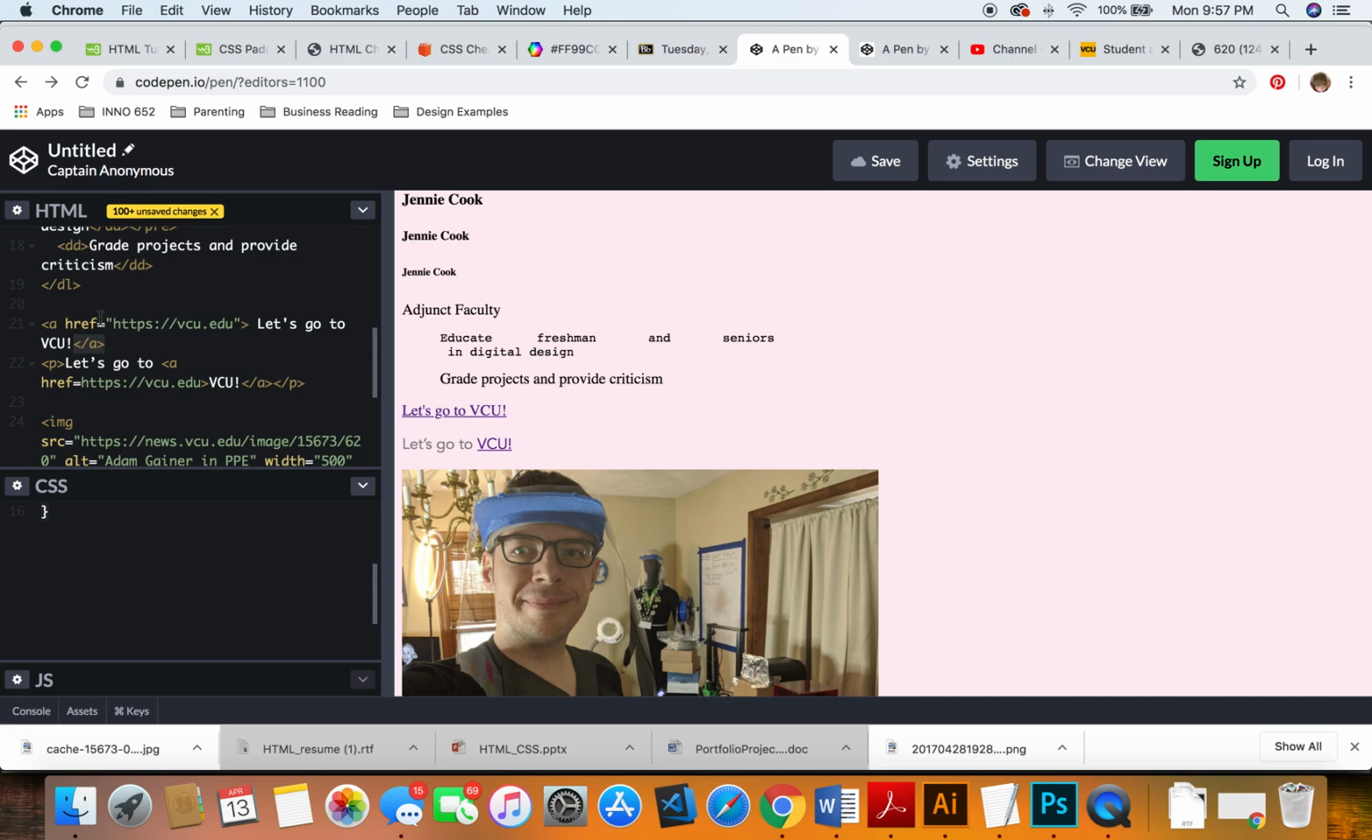Now the thing I want to point out here is when you put in a link, you need to include https://, okay? It will not work if you don't include that information. So please don't try to just put www.vcu or just vcu.edu. Make sure you include the HTTPS information, okay? So you'll see here, I applied it to a full sentence.